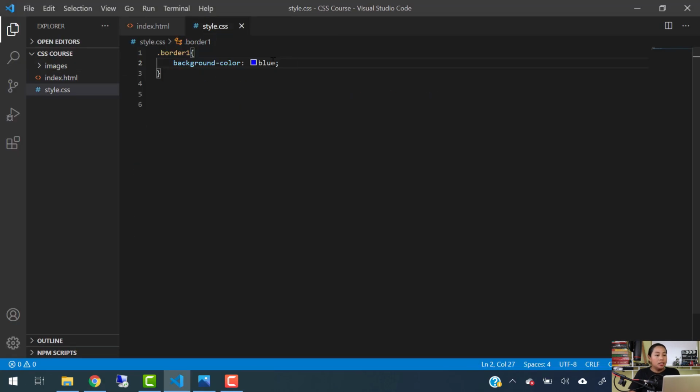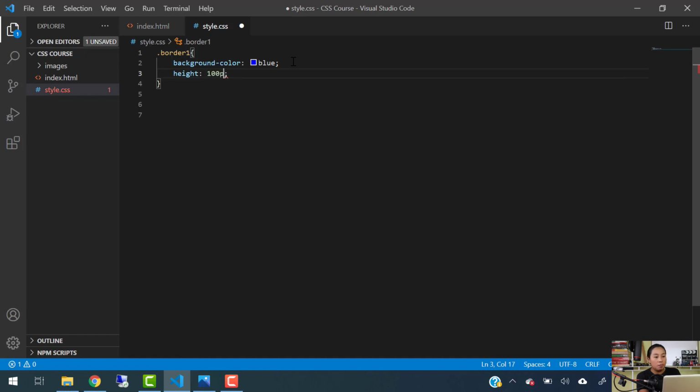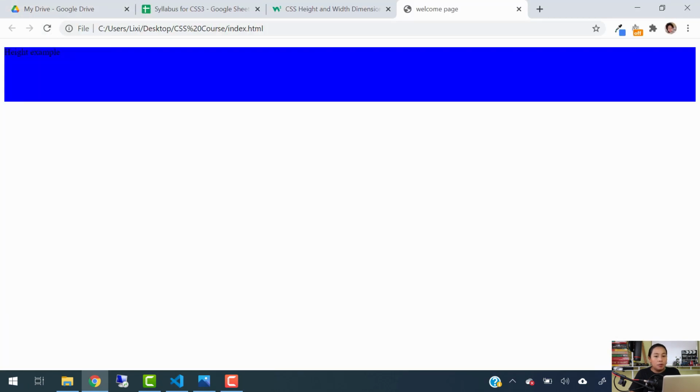That's the element. So now, if we want to give a height to this, let's go ahead and say height. And we want to say that the height of this element is going to be 100 pixels. We can do that, and we're going to hit save. And then I'm going to hit refresh. And boom, there you go. So now the height of this element is 100 pixels.